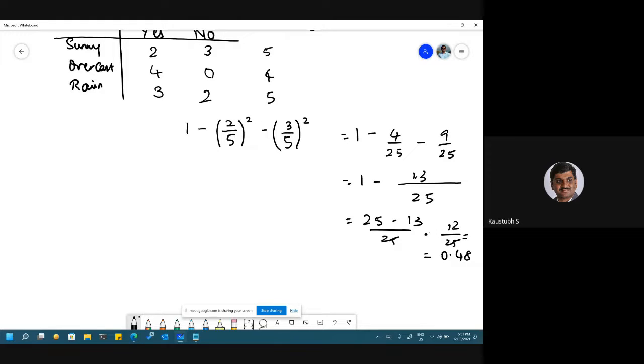And let's say for overcast, this Gini index is merely 1 minus 1 square, which is 1 minus 1, so 0. And rain is the same as sunny, 0.48. So I calculated the Gini index for each value in a particular attribute.